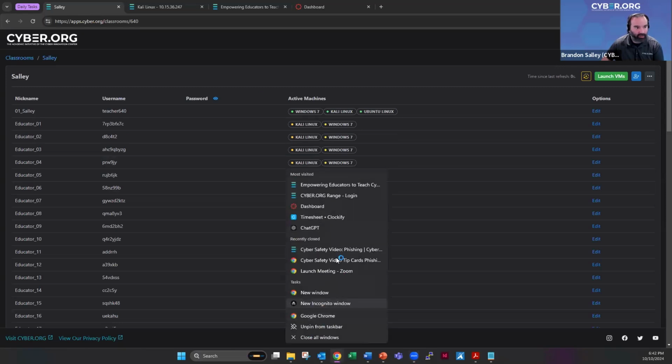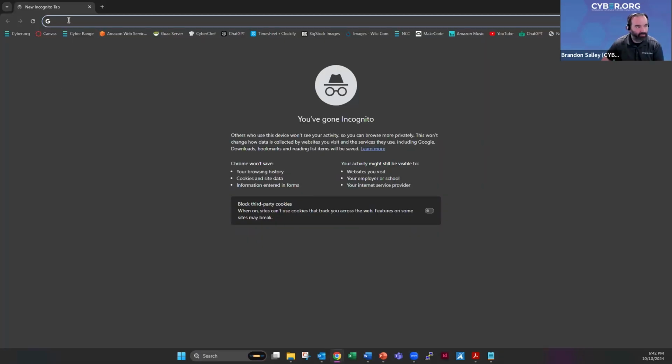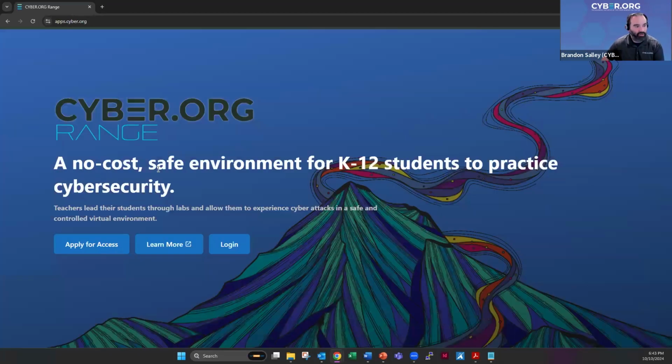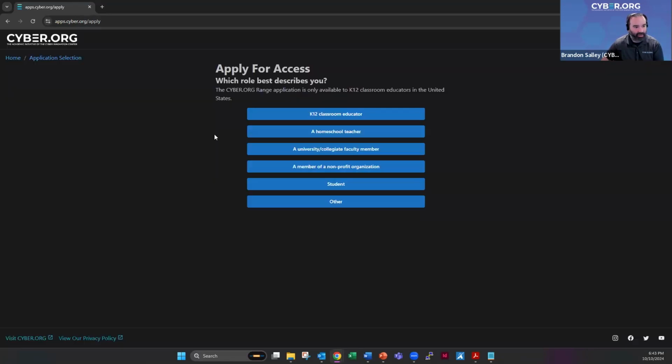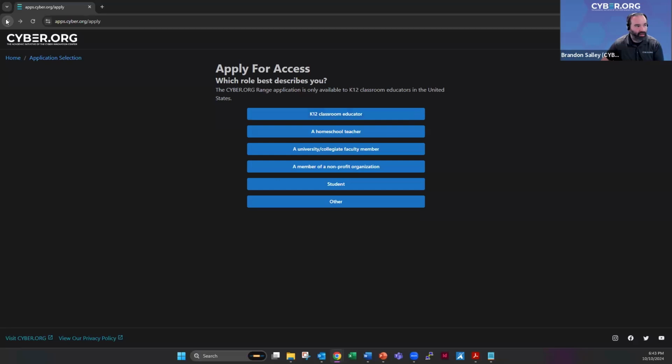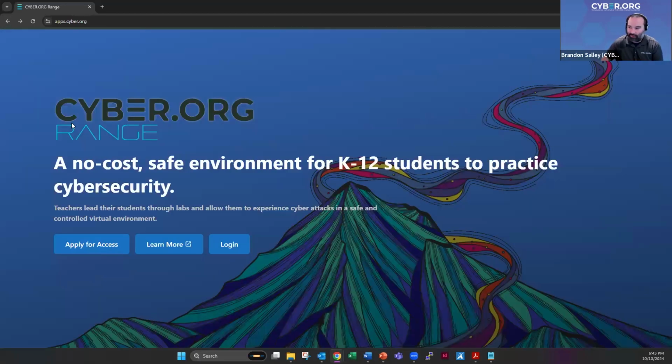And the way this would work, so if I open up an incognito window, just to show you what it looks like on the student side and what you would be seeing. So if I go to apps.cyber.org, you get information. If you do not have a range account, I highly recommend getting one. You can hit apply for access right here. All I have to do is go through this process, click educator, and then once you click educator, you just fill in the information there. The range is free for all K through 12 educators, which is nice.